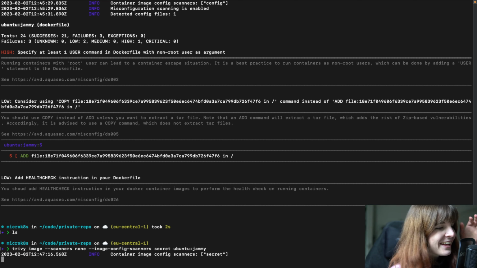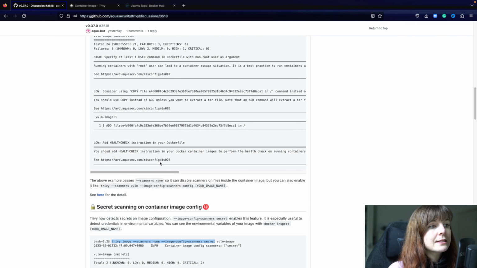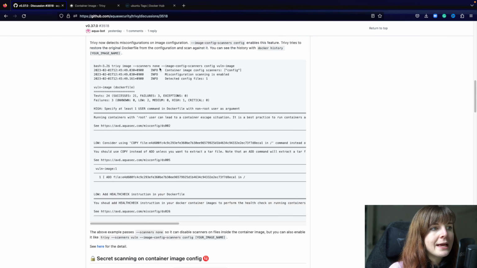Anyway, in this case, it could not find any secrets exposed, but as you can see, these 2 options have been added through the image-config-scanners flag to trivy image scans. So now you can also scan your Dockerfile without having access to the Dockerfile, but just the container image name for misconfiguration issues and for exposed secrets.